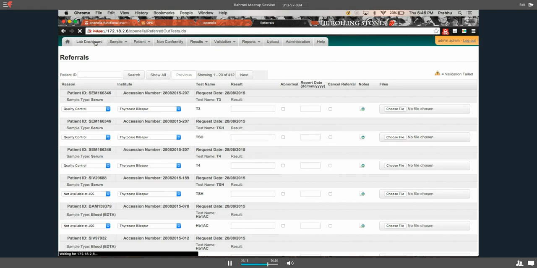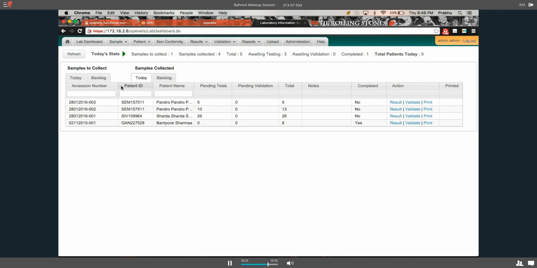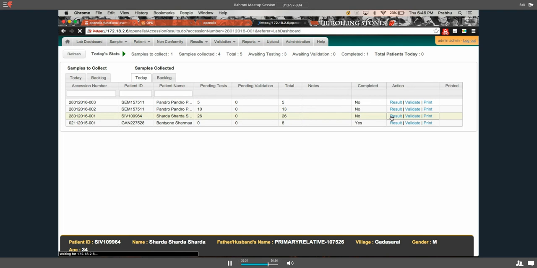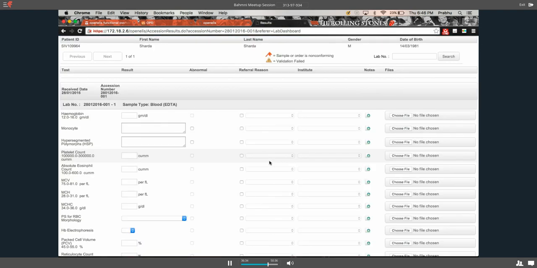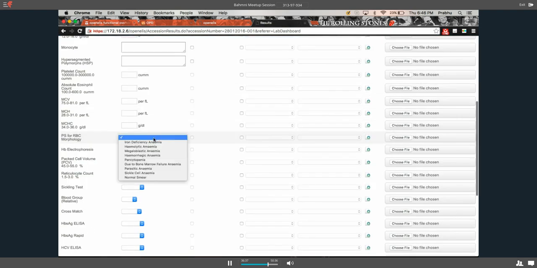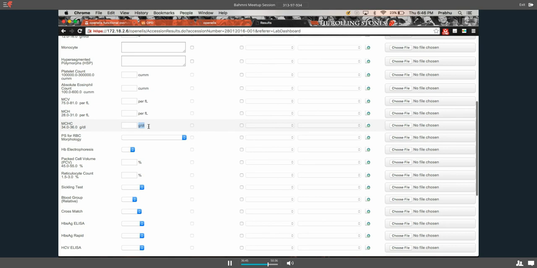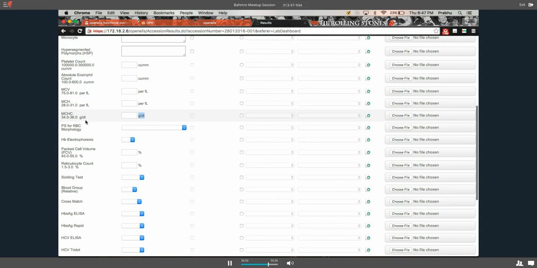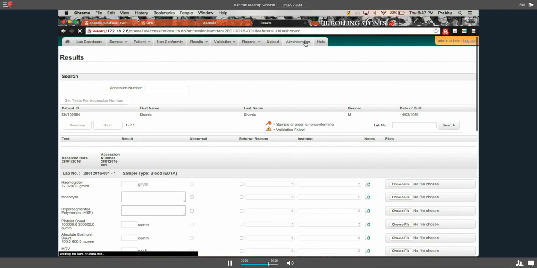So I'm clicking on lab dashboard to show how you can select a result from a drop down that I have already shown you how to configure. Let's say I click on this thing, Sharda patient. And if you can see, these are the drop downs that you have already configured. And for each test, we can configure a unit of measure when you add a test. And one thing is you can also configure the limits for a result, which I'll show you.